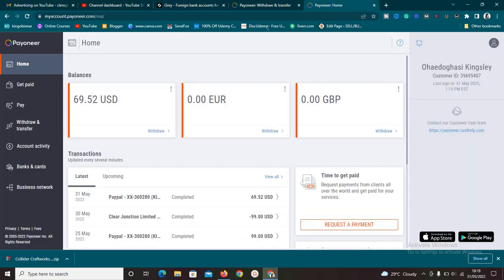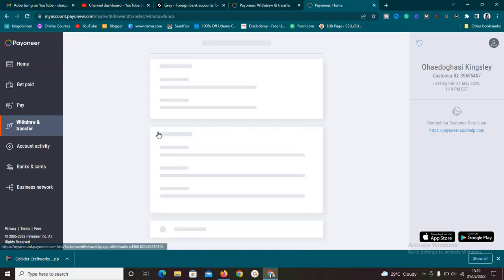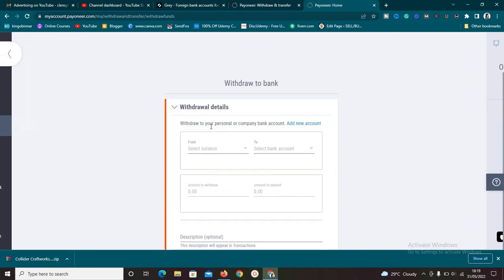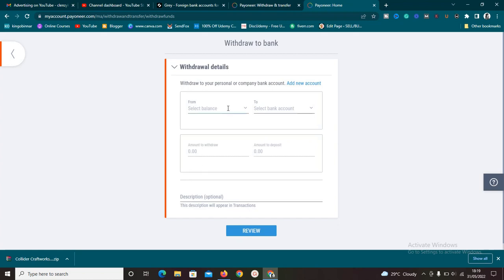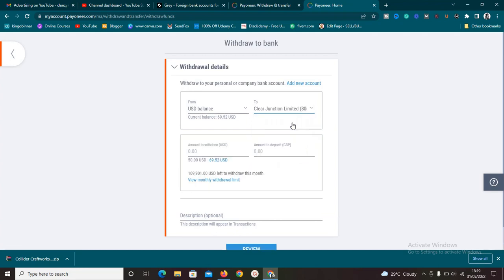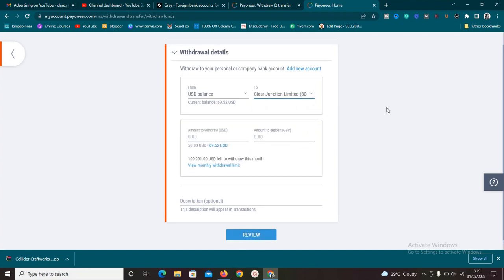Okay, so to do that, all we need to do right now is to click on withdraw. So once we click on withdraw, you're going to be brought straight to this interface. Then right now we need to select the balance where we want to withdraw from. So I'm withdrawing from my US balance, and where do we want to withdraw to? I want to withdraw it to this Clear Junction Limited. Okay, that's my account number, my Great Britain account number from Grail.